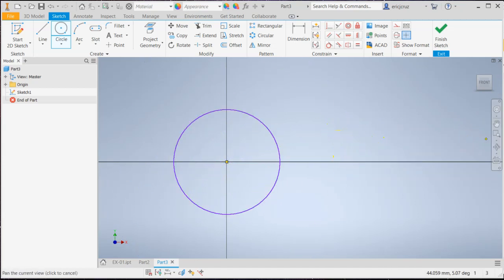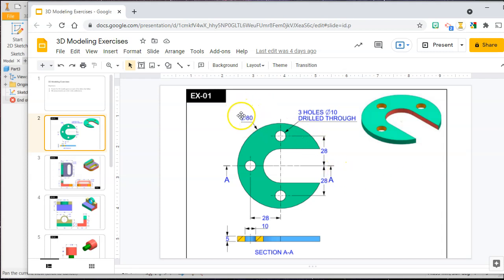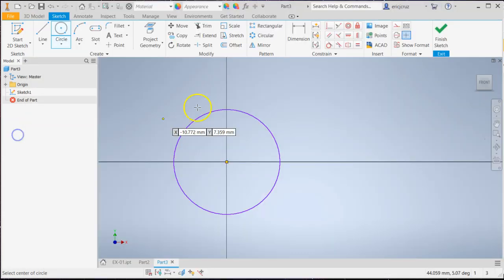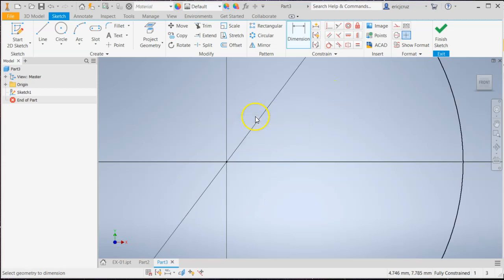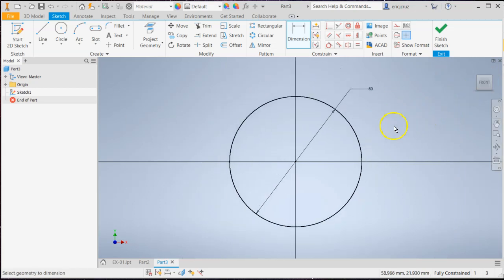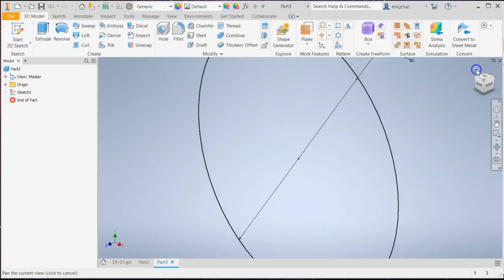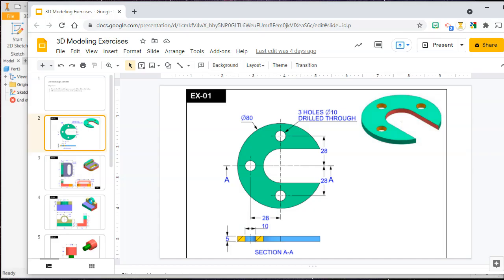So go ahead and click on the circle, and the diameter, we see it right here, it says 80. So remember that symbol means diameter. So I'm going to click on dimension, then click on the circle, and then type 80 and press enter. My circle is now larger than my workspace, so I'm going to click on the front button of the view cube to zoom out. I'm going to finish that sketch. And then again, click on the little home button to get that to come back into view. And we're going to start adding the thickness, which in section AA shows us that the thickness is 5.